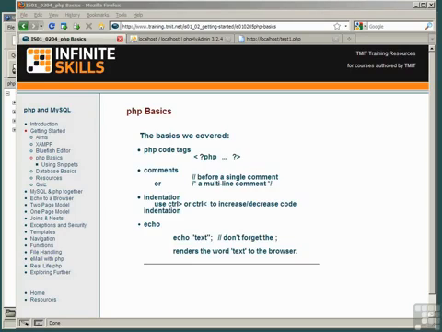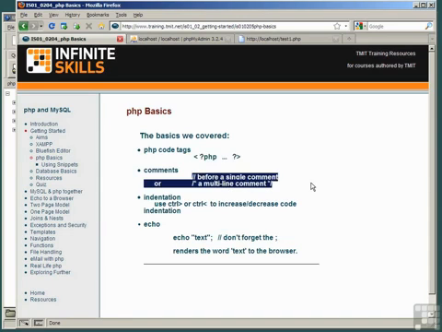At this point, let's recap on some of the PHP basics that we've had a look at. First of all, we looked at the PHP code tags that go at the top and the bottom of a PHP script. We looked at one of the most important PHP constructs that you'll ever learn, and that's the comment. Two types of comment, single line comment and the multi-line block comment.